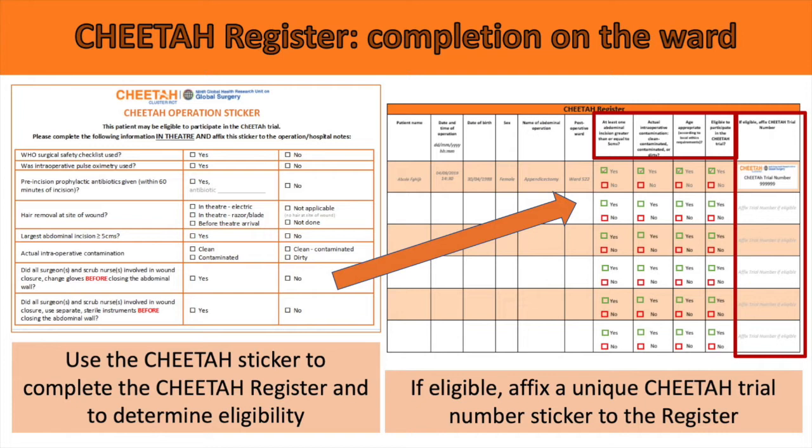So, using the CHEETAH register, the research nurse or the member of the research team should select the hospital and operation notes of each of those patients listed on the register and complete the next 4 columns. You complete those columns from the information that's detailed on the CHEETAH operation sticker that was affixed to the hospital or the operation notes during theatre. Using the sticker information, answer the following questions.